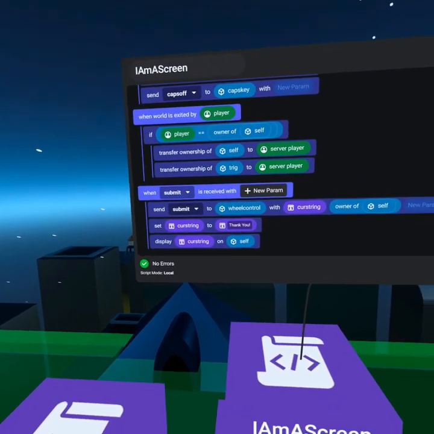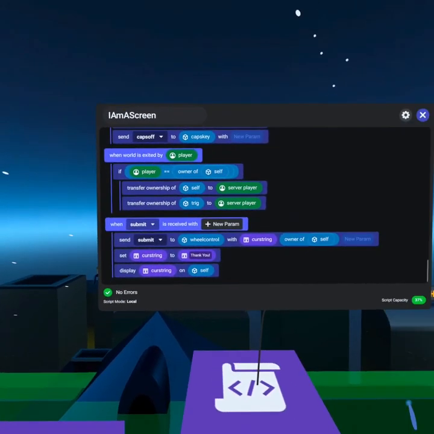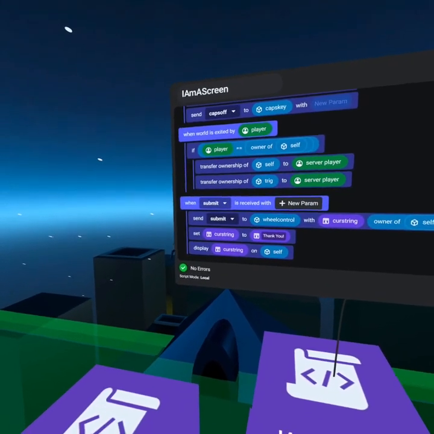We have now created a way for people to submit their answers. There's no undo button here. Once it's submitted, it's submitted.